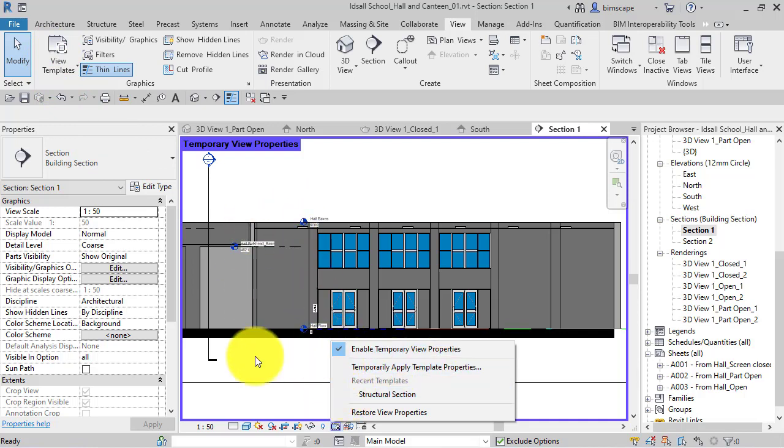And again, when we disable this tool, the view will go back to how it was before that particular view template was applied. As soon as you start using view templates with this tool, you'll get a list down here of the ones that you've recently used with it. And finally, you can restore the view properties to how it was.